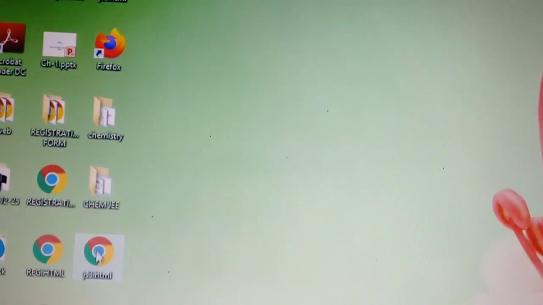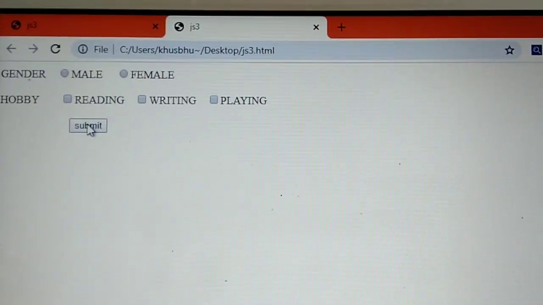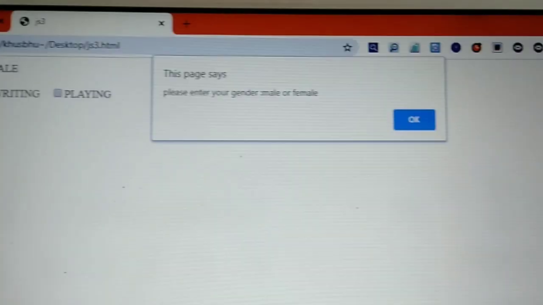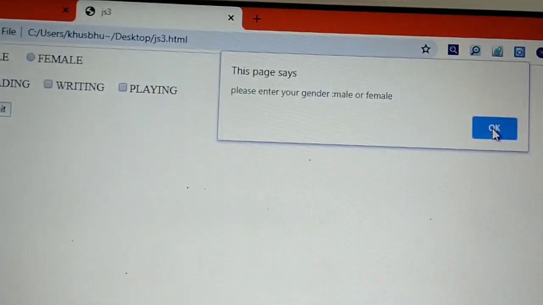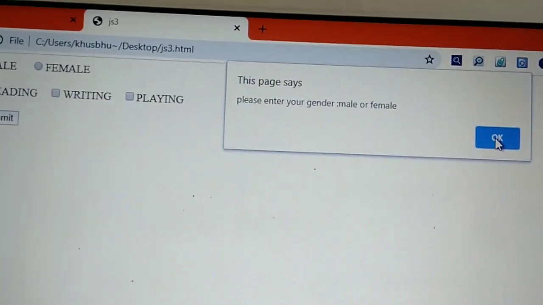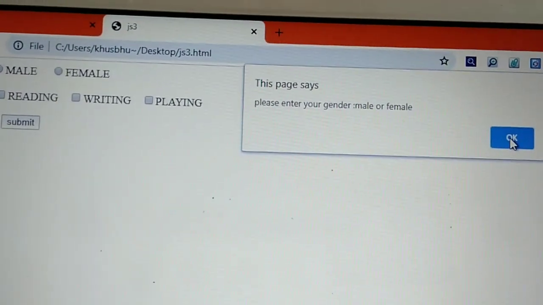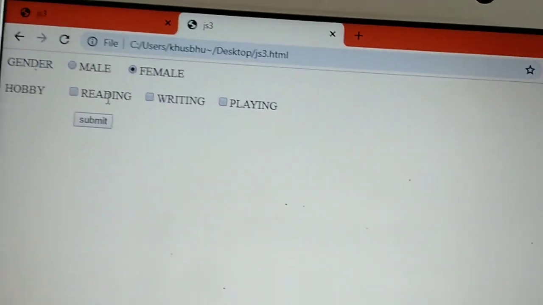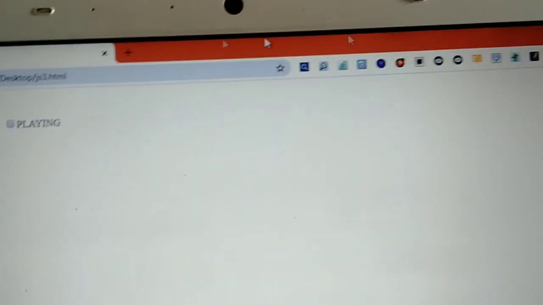Now save your program and minimize your composer. Now my program name is js3.html. Can you see gender male or female? Now I am clicking the submit button without selecting gender. Can you see the alert message, please enter your gender, male or female? It is known as validation. It tells you that gender is a mandatory field, and you have to select any one gender of the gender field, male or female.